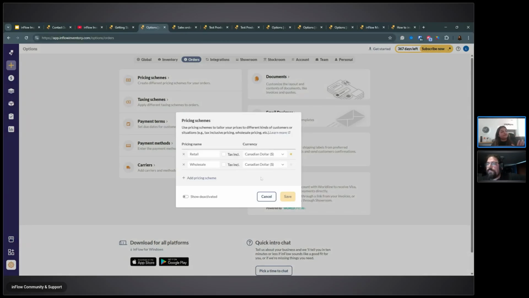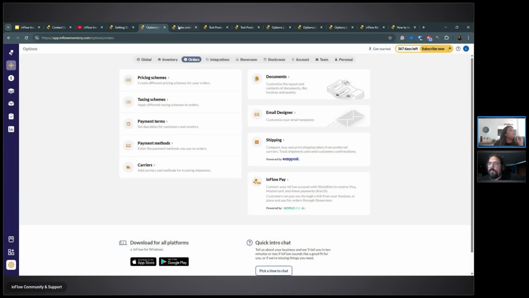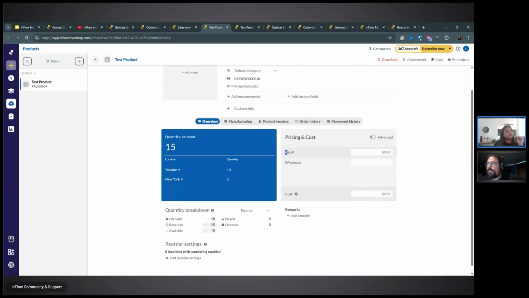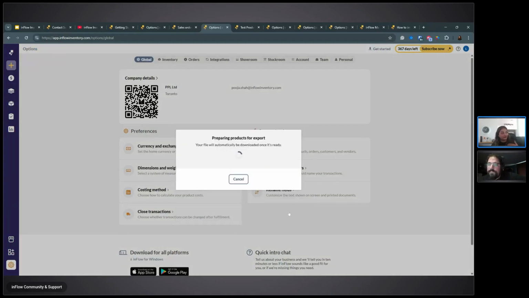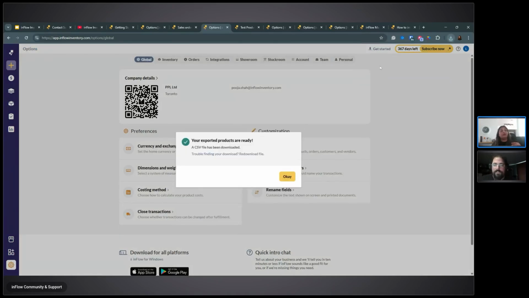Now, for pricing scheme actually, so let's say I go to a product. Okay, this is my product, right? If you guys remember, we did retail and wholesale. Now if you guys are like, how do I bulk update all of the different pricing schemes using a CSV import? What we recommend is create the pricing scheme first in inFlow, then export the actual product details. Because the inFlow template, until and unless you specify, it's not going to know that you are using wholesale and retail, right? So you have to first create them in inFlow first.